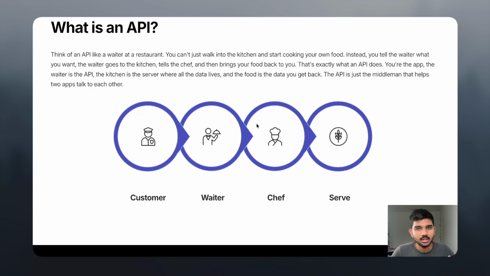API, in technical terms, is called application programming interface. But let's say you are sitting at a restaurant and you want to eat something. You can't directly go into the kitchen and make your own food, right? Instead, you'll just call the waiter, you will tell whatever you want, and he will take the order and go to the kitchen and tell the chef to make whatever you placed. And after the food is ready, he will bring it back to you. That's how the process goes at the restaurant. That's exactly what an API does.